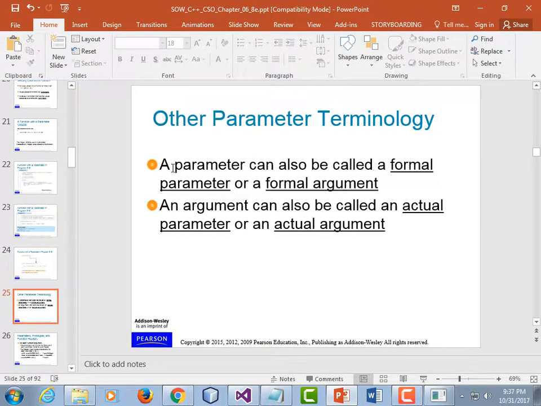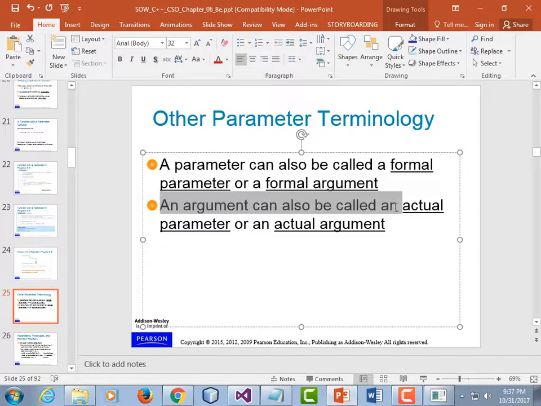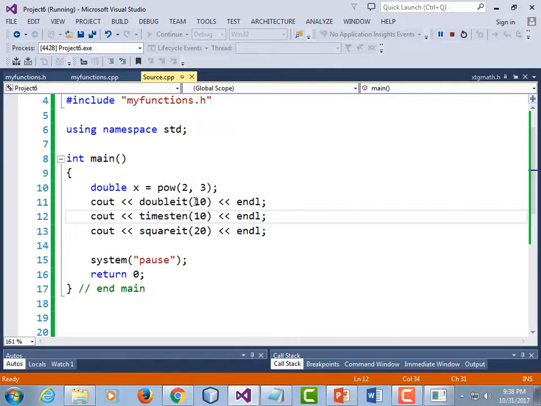So a parameter, some textbooks do this, can be called a formal parameter or the formal argument. And the argument can actually be called an actual parameter. I'm not going to use these terms in my exam. Just tuck them away, so if you read another textbook or you're online and you hear the words formal parameter. Going back to our code, is this a formal parameter or an actual parameter? Arguments are actual parameters. AA: argument, actual parameter.